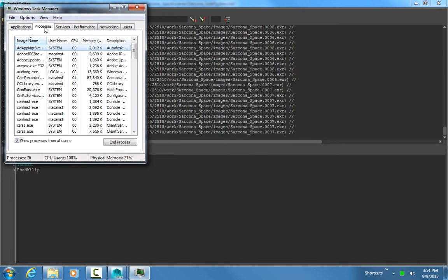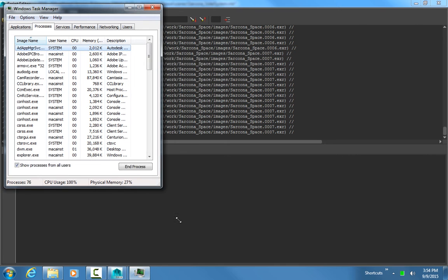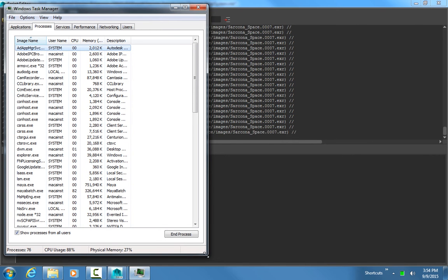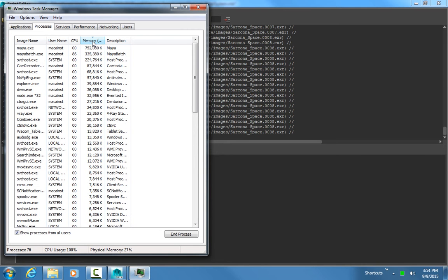If you go to your processes tab, these are all the individual background things that are going on. Okay. Click on the memory, the word memory. Click on that one. Now what we should see is there's 2 at the very top. One of them is probably Maya, and the one below it is probably Maya batch. Okay, or vice versa, but typically those 2 are going to be the ones that eat up the most memory.